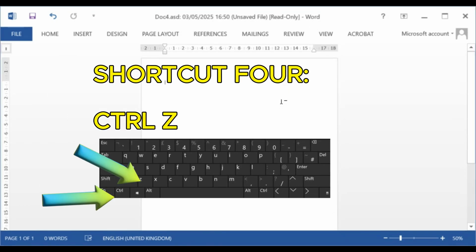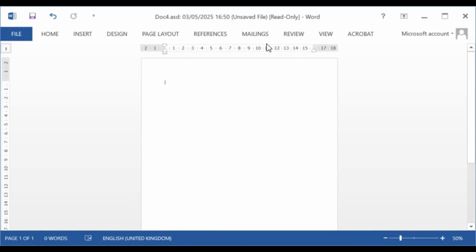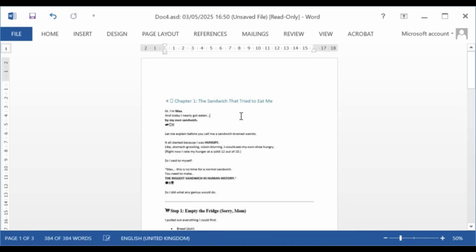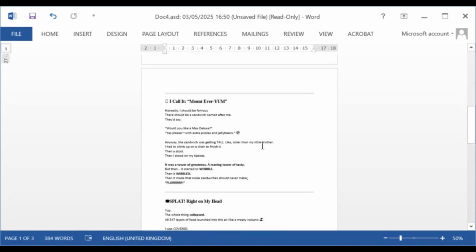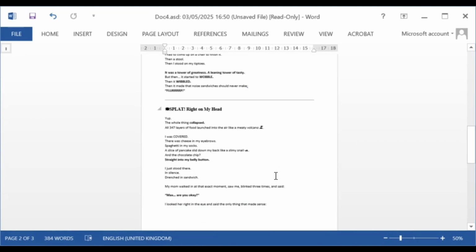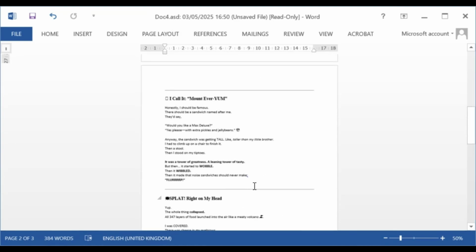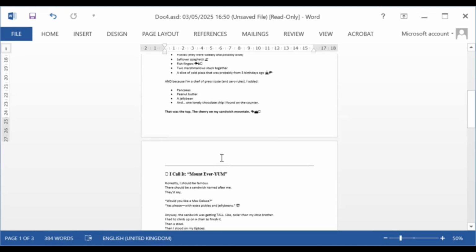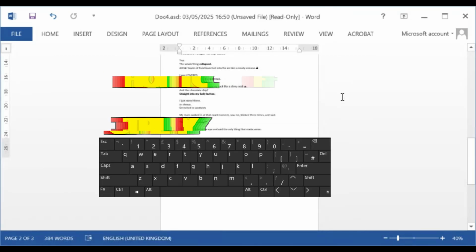Whoops, I've deleted my whole document, which is not good. So all I have to do is undo it with Control Z. So when you press Control Z, it undoes what you did. So I accidentally pressed Control X and it deleted it. But now, since I pressed Control Z, it undid it.